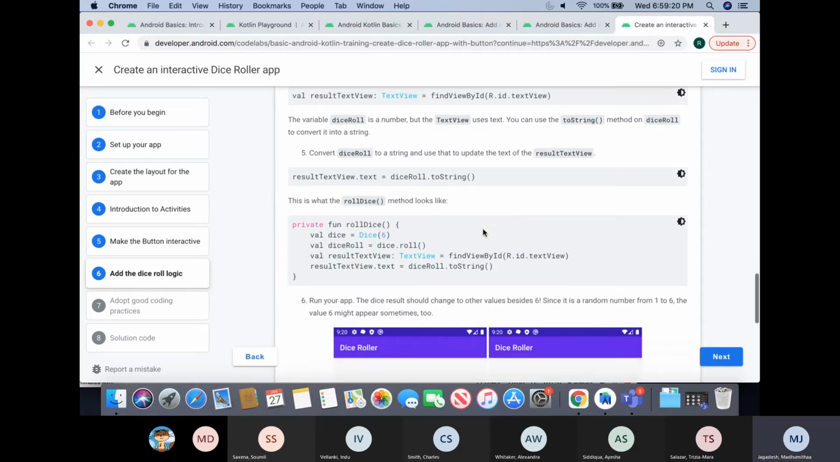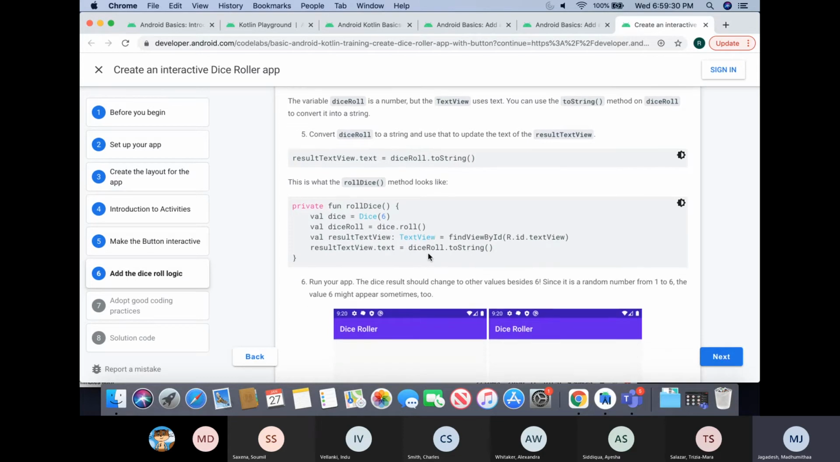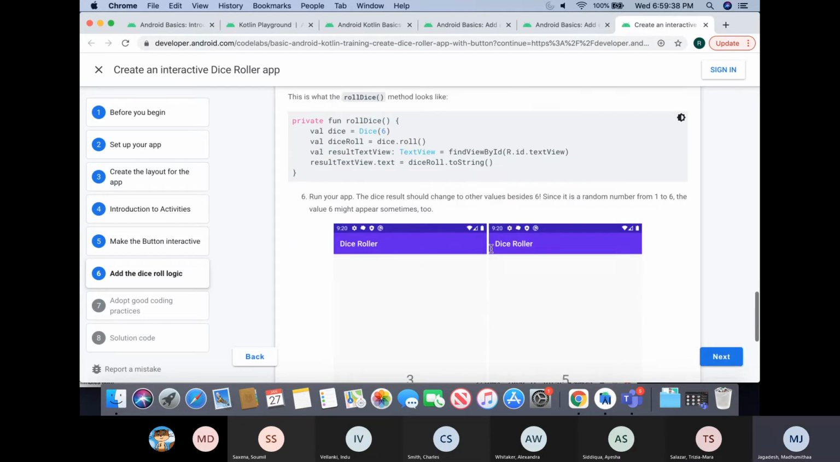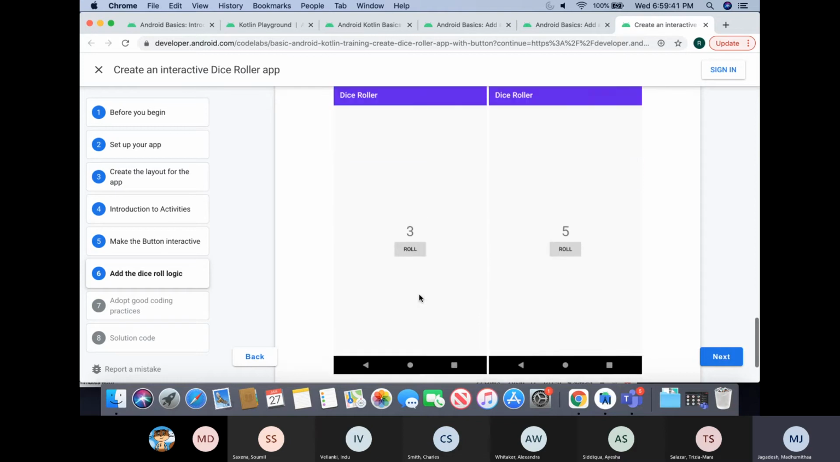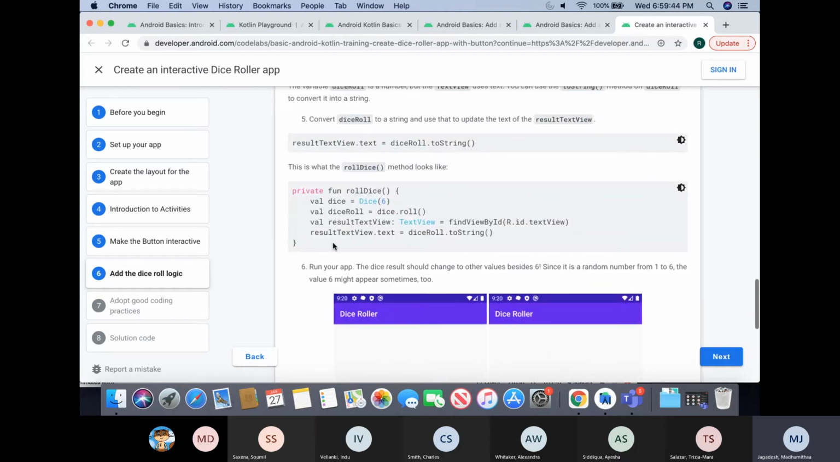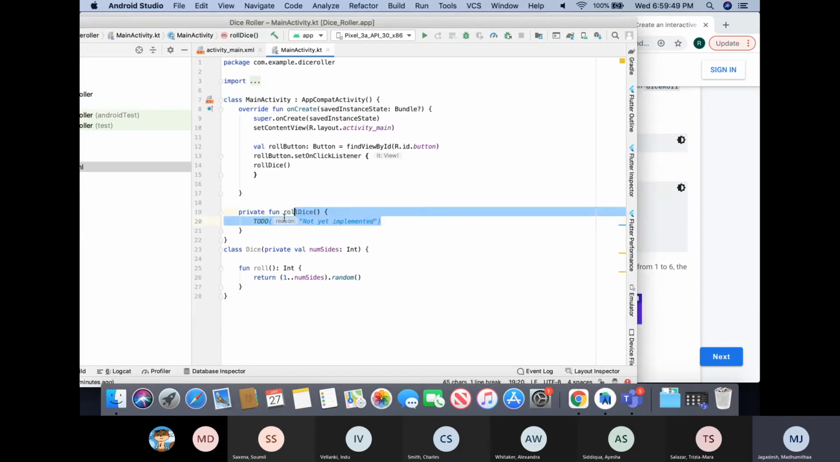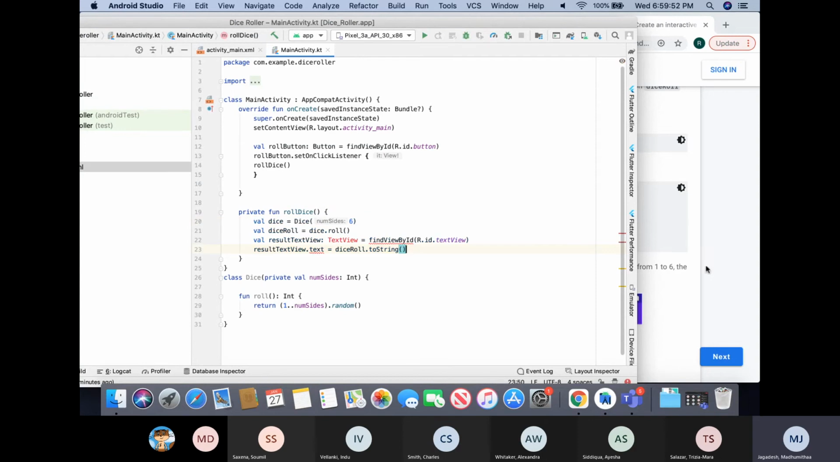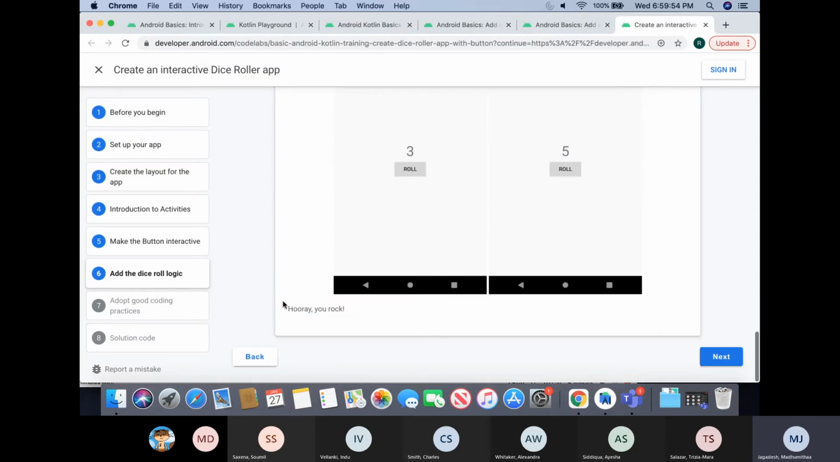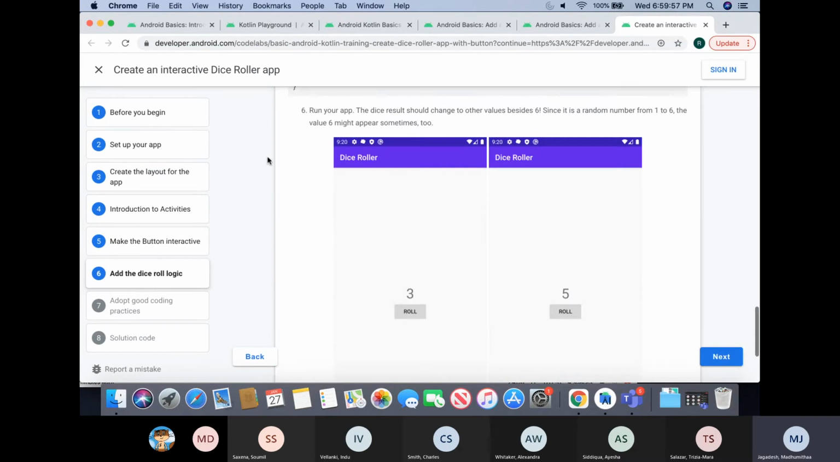And then your dice roll method. So you have your dice with the dice class, and it's 6. And then you roll the dice, and then we have the result of the text view, which is what the number would be. And then we're going to convert it, because it's a number and we want it as a string so that it would look like this. So every time you clicked on it, the number would change. If I were to just copy this and paste it here, I can show you how it would look in the layout editor, and it would be like that if you ran your emulator.